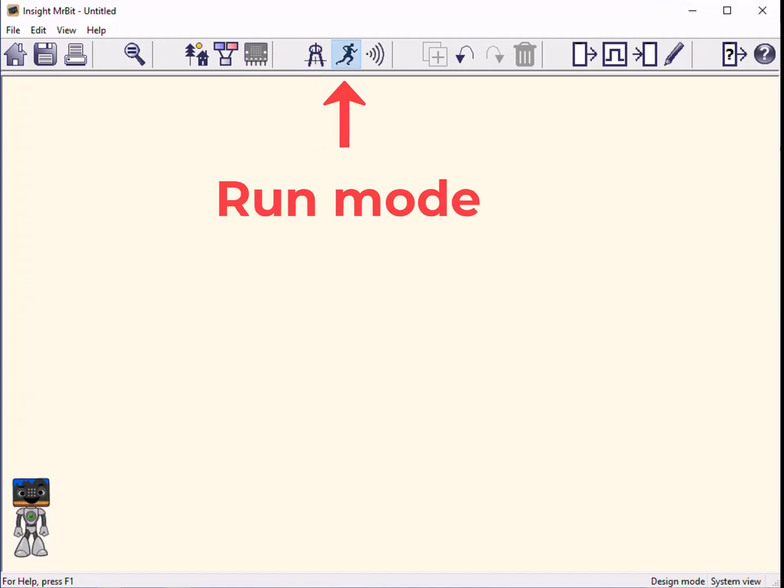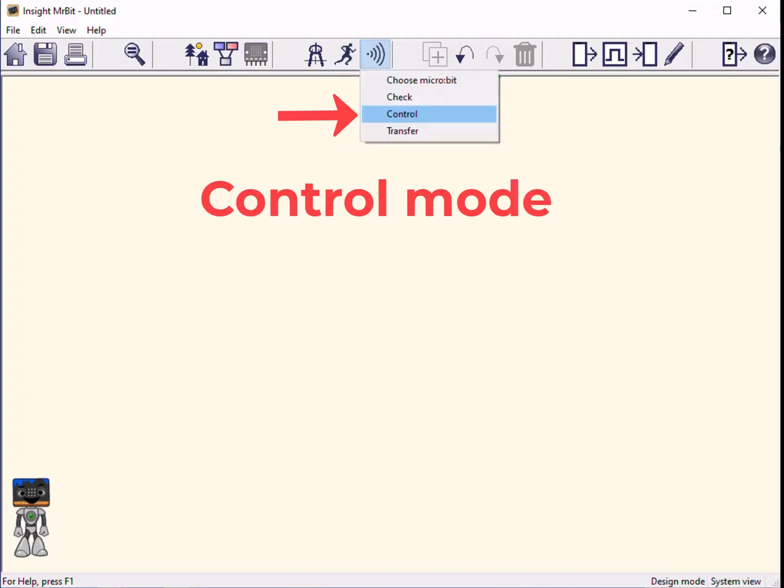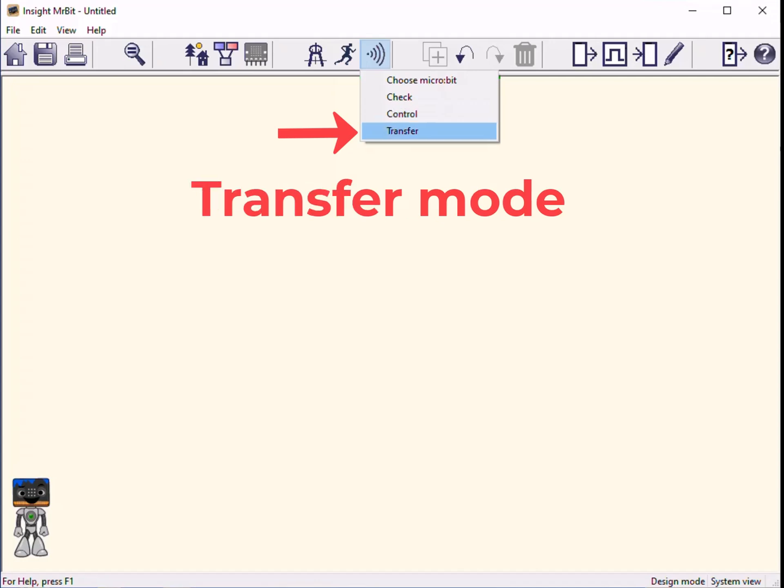This button sets the screen to run mode, which you use for testing your program as a simulation before sending it to the microbit. This sets control mode, which makes the microbit perform your program at the same time as showing the simulation on the computer screen. This sets the transfer mode, which sends your program to the microbit's memory, allowing the microbit to work independently from the computer.